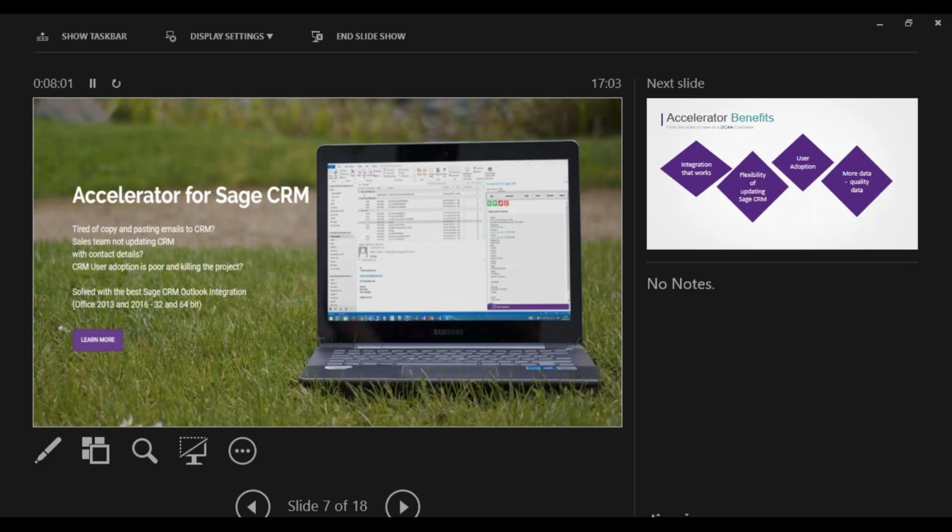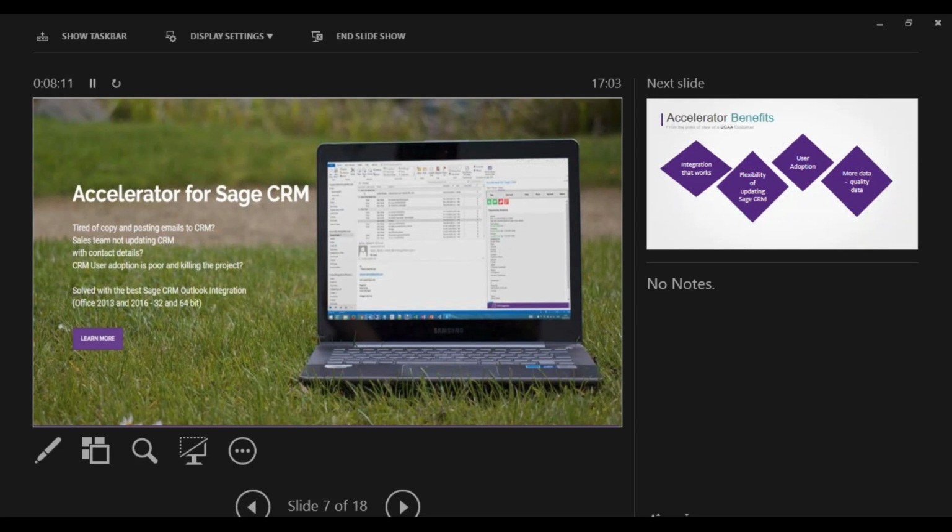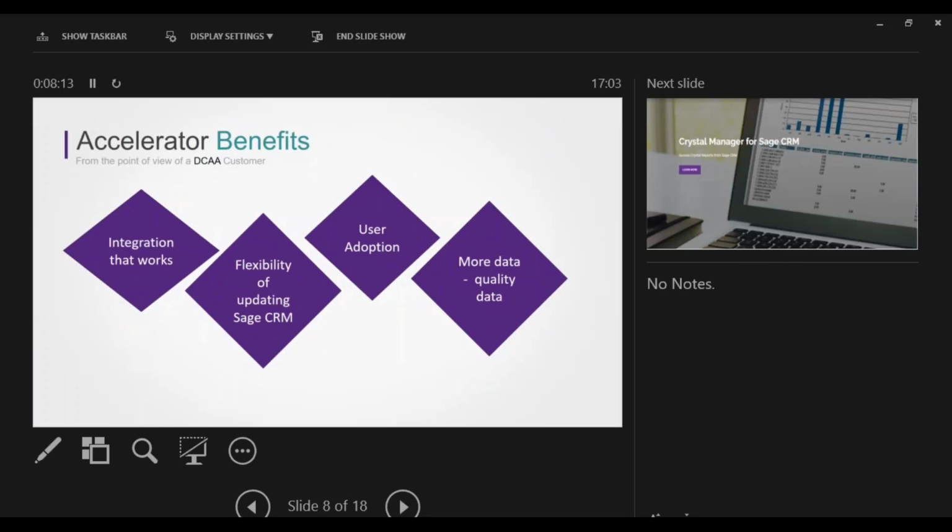First one being Accelerator for Sage CRM, which is Outlook integration, a powerful Outlook integration tool that allows you to work away in your email as you normally would, but access your Sage CRM data. So we've put a couple of points on here of benefits to your customers, Dan. But again, I'm going to throw it back to you to actually talk about that in more detail. And if you could give us specific examples of where it's working in your customers' sites, that would be brilliant.